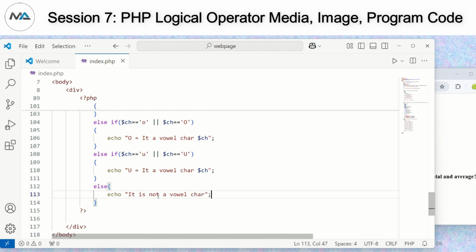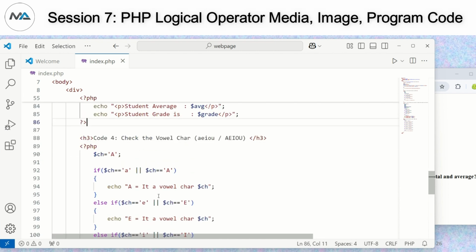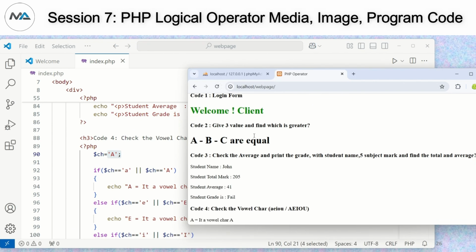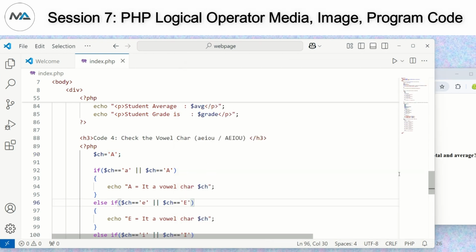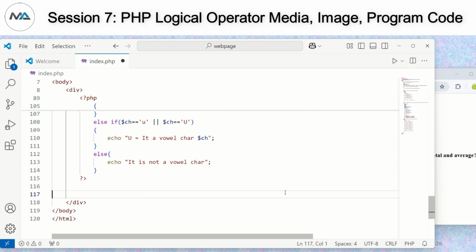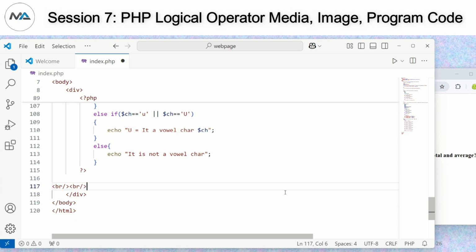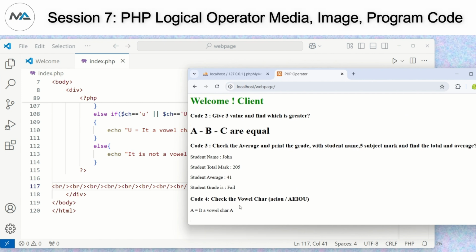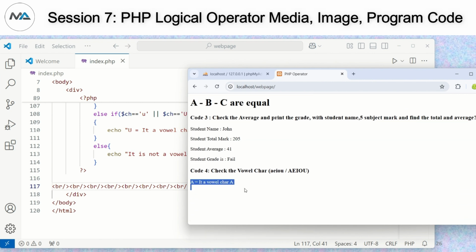Just save it. What is the value I gave here? ch equal to capital A. So it will enter into the capital A block and print the output. Now I'm going to write one break, so we can see the output properly. For that I'm using break here. We'll get some scroll bar. See, now it will print here: A block.